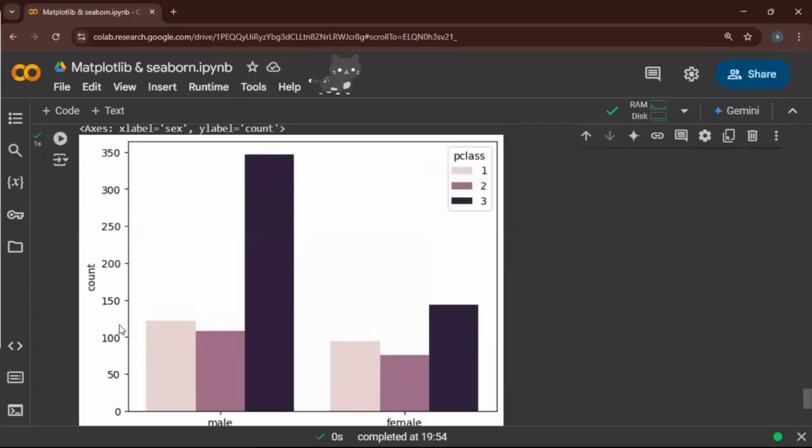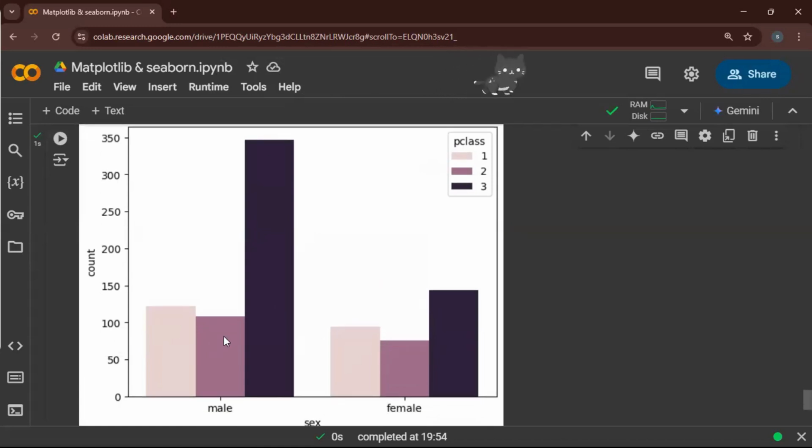In first class, the count of male people is nearly 125, I think. Second class, mostly 100 plus people traveled, and in third class 340 people traveled. For female, 100 plus people traveled in first class, 80 plus people traveled in the second class, and 150 people traveled in the third class.